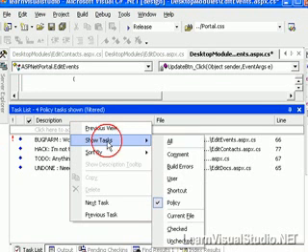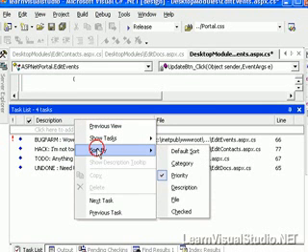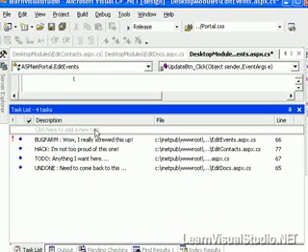Additionally, I can choose to sort by priority, which I have in this case, or by description, or just take the default. And so there's a lot of ways to sort this list and do things like that.